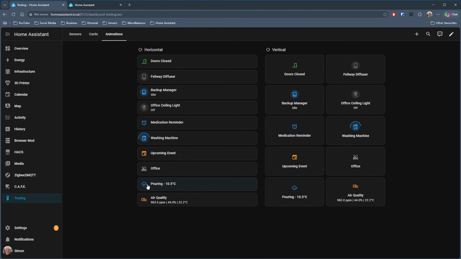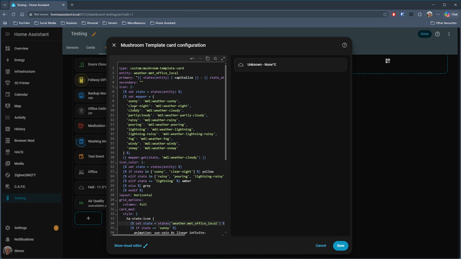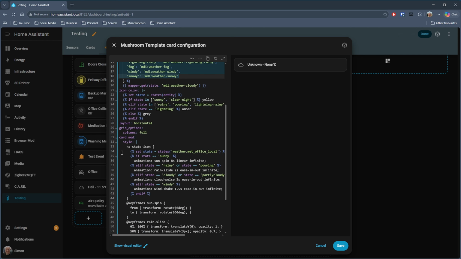Next on the list then, if you're after a super minimalistic weather card, then this one might just be that. This one gives you an animated and colored icon according to the weather condition that's provided by your weather provider, along with the current temperature. Again, you only need to provide your weather entity to get this one working, and it maps the weather conditions to icons, which you can change if required. And there's some settings there as well for the color of the icon according to the weather, which again, you can change as well.